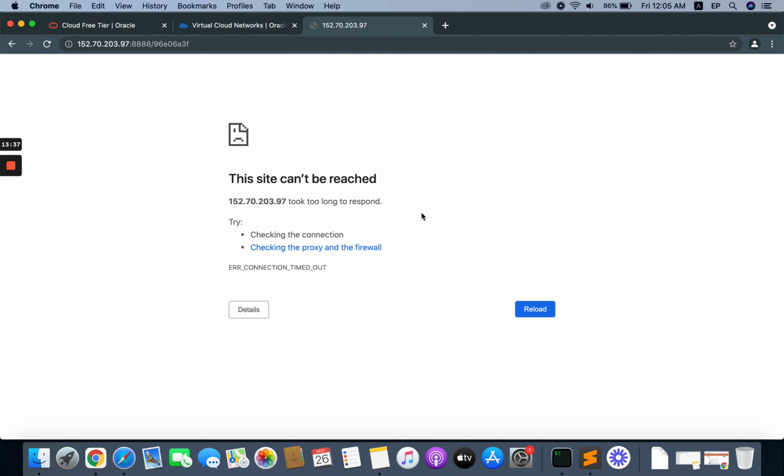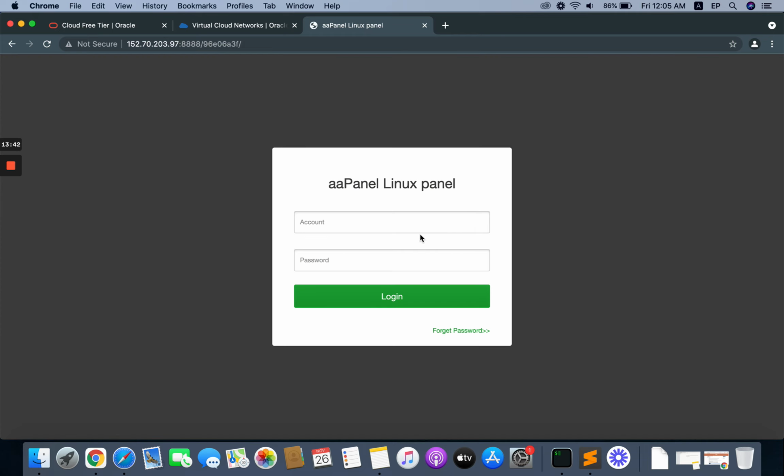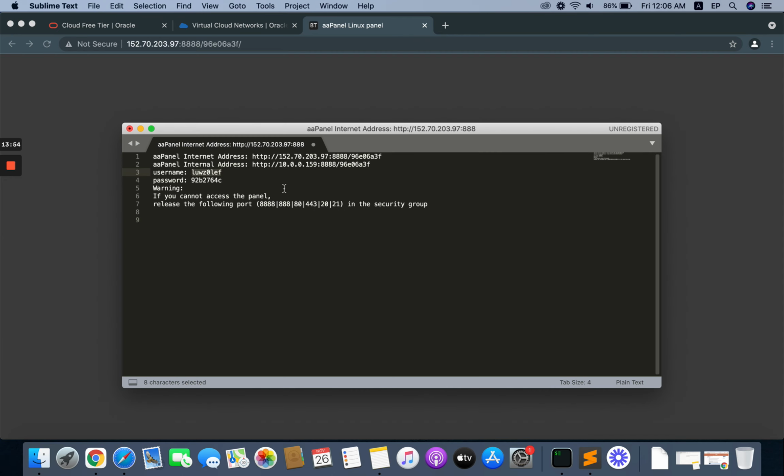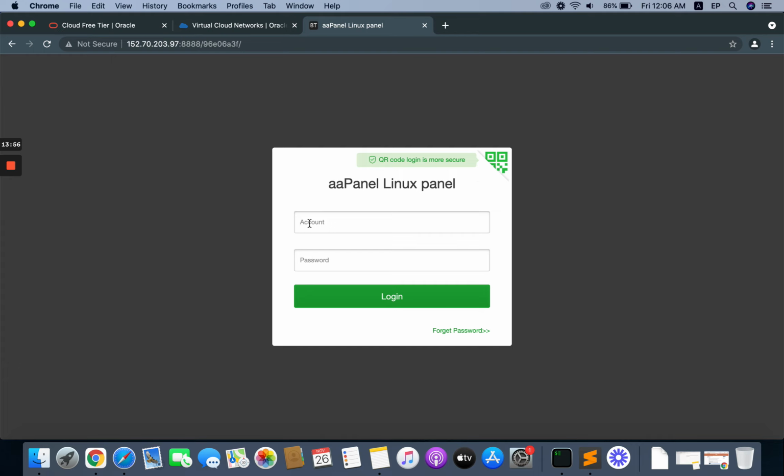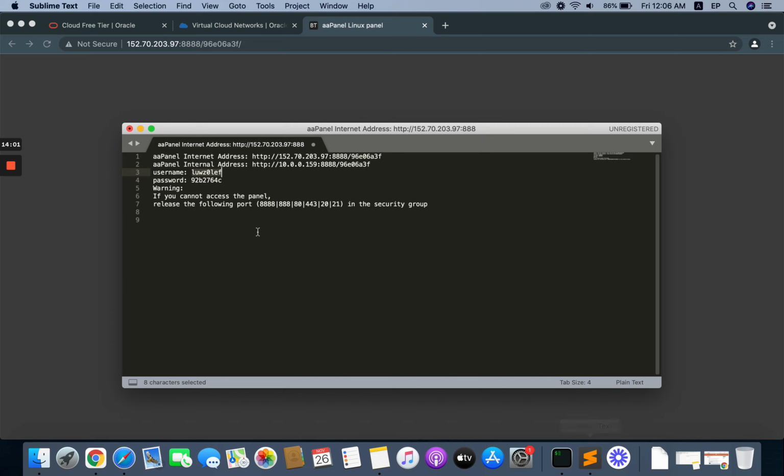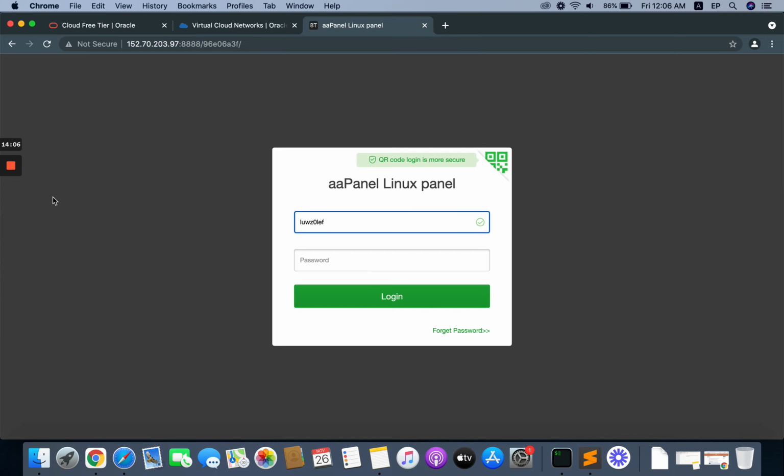So now we can try to reload the login page. So it seems we are successfully reaching it. So now we need the username and password to log in. So here is our username, so I copy it, then paste it here, and here is our password. So we need to first paste the password and then log in.